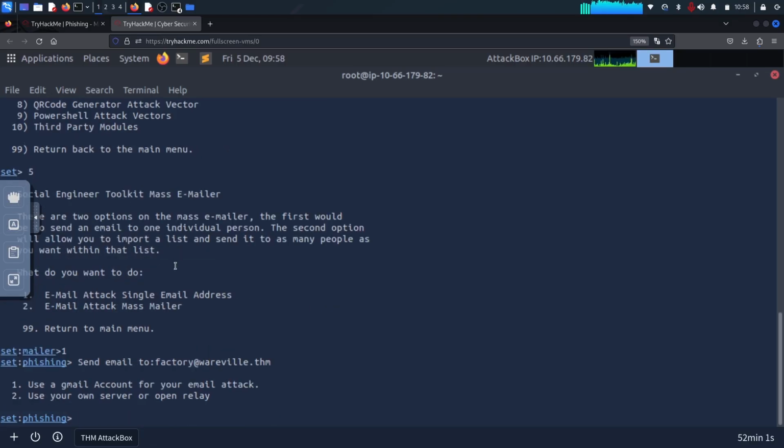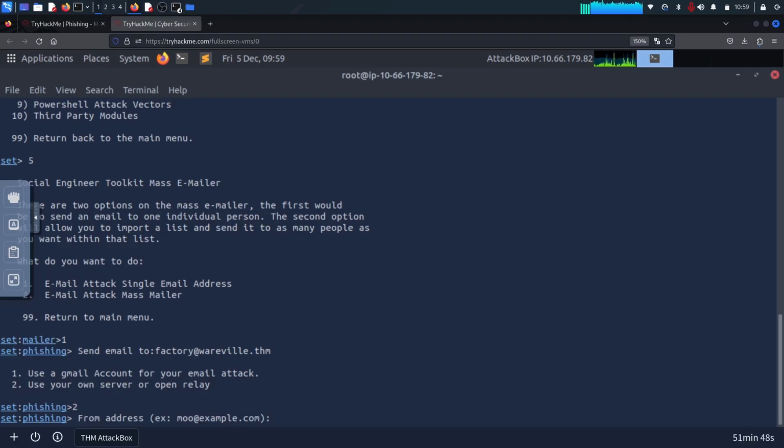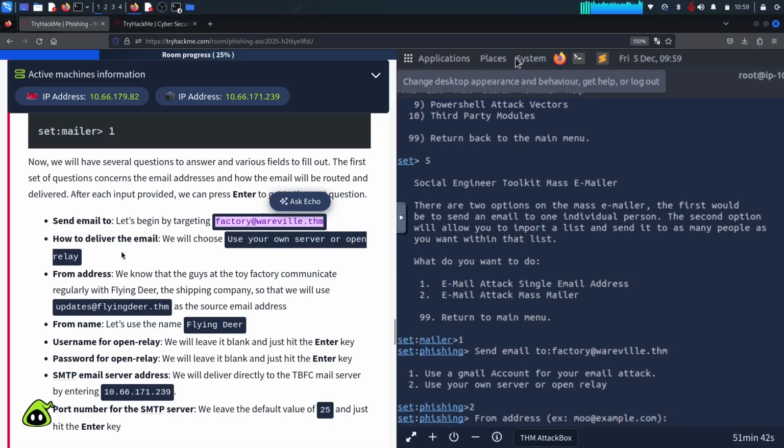Great. So the next thing we want to do is to specify if we want to use a Gmail account for the email attack, or we want to use our own server. So since we are using our own Python server, we're going to select option 2, and then it's going to ask us for the from address. Now let's pick up the from address, and this is going to be update@flyingdeer.thm. So this is going to be our receiver's email address, and this is going to be the from address, which is the origin of this phishing email.